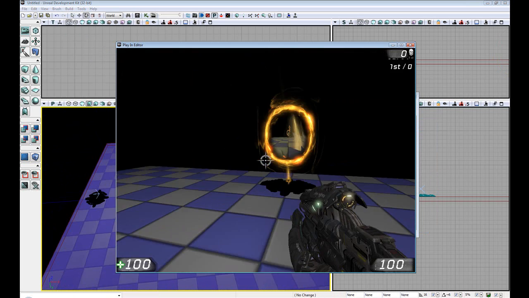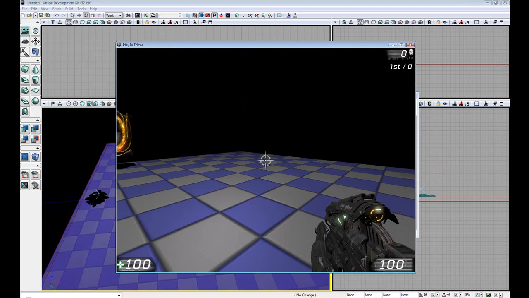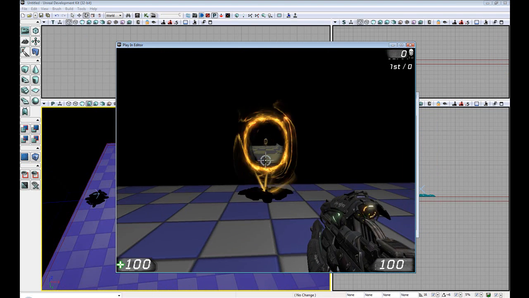Okay, so now you guys know how to make a teleporter in UDK.